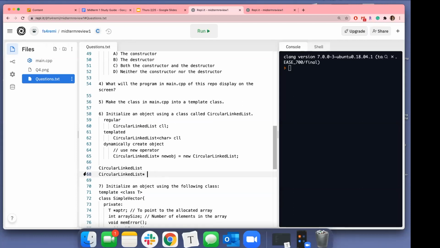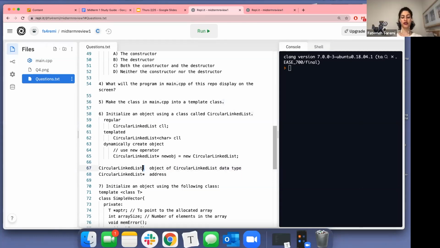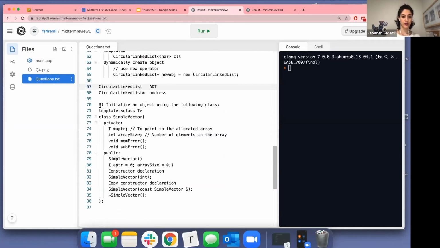The data type of a circular linked list and a pointer to a circular linked list are two different data types. This one holds an address. This one holds an object. So this one is the abstract data type you just created. Maybe I should just say that, abstract data type, ADT.